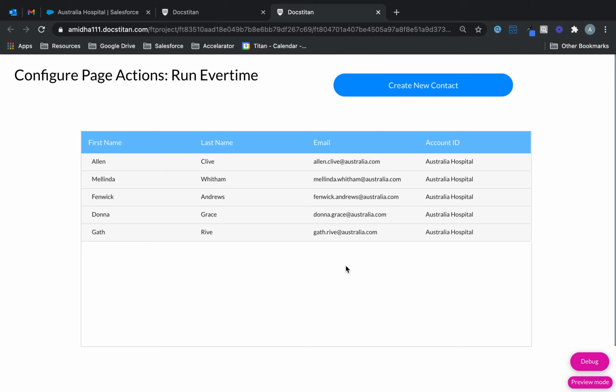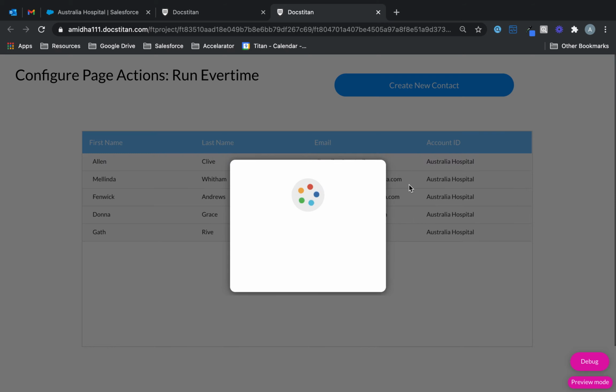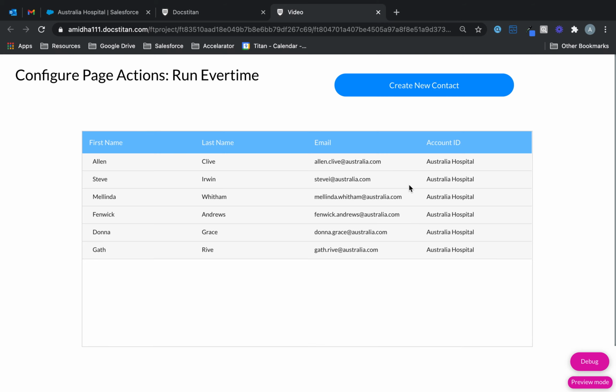So every time I arrive on this page, it's going to run a get, and these are the current contacts, 5 of them. We're going to go and create a new one. Alright, so let's do this. Steve, and we'll do stevei@australia.com. And once this is created, it's going to take me back to the main page, and now you can see it's refreshed, and Steve, our new record, is there.